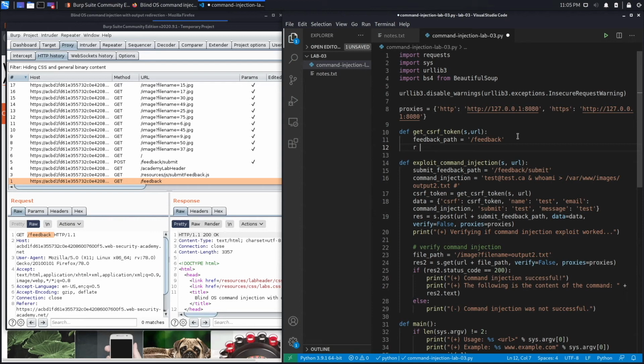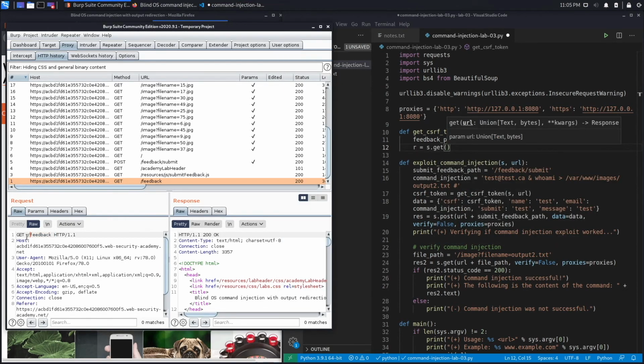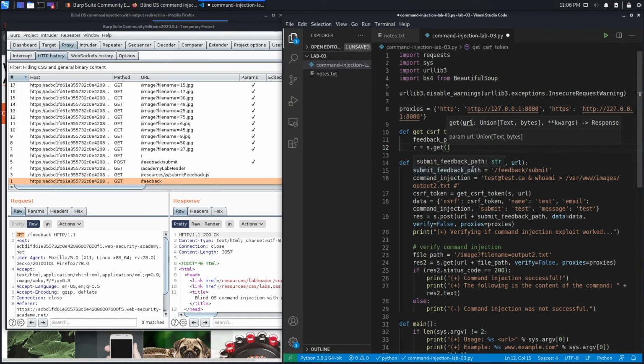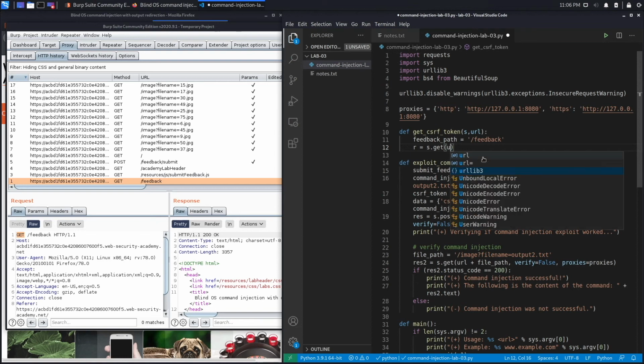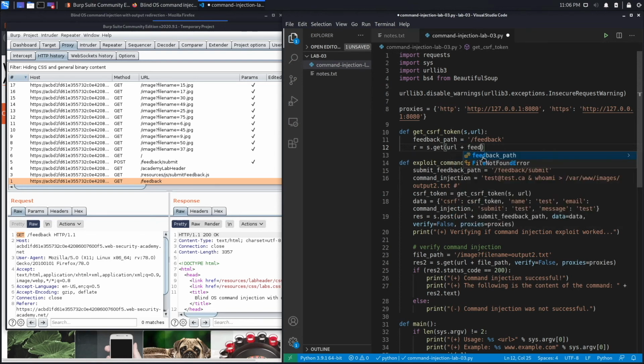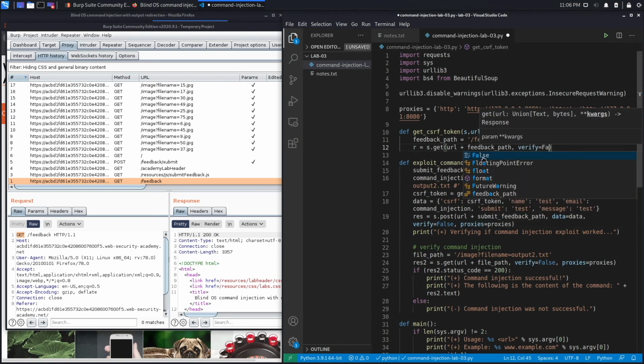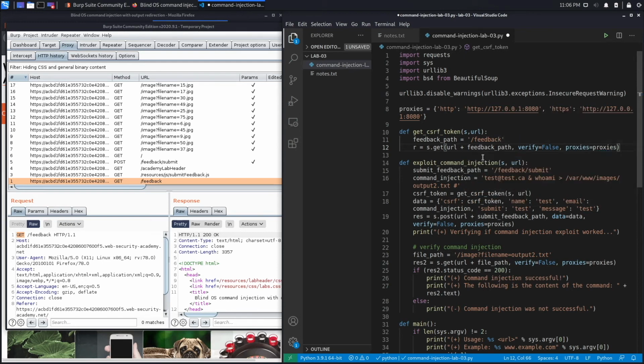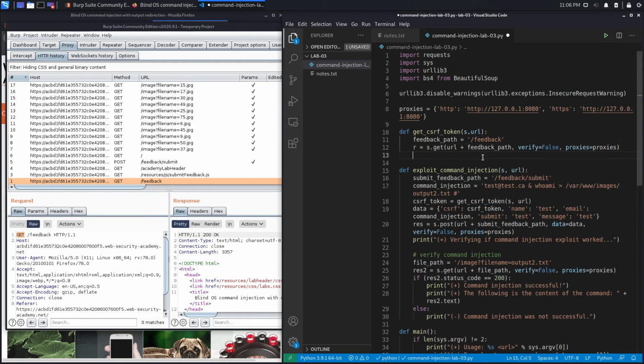And then we're going to perform the get request. The reason we're performing a get request again is because it's a get request that is being performed over here. So we're going to say URL plus feedback path, and set verify to be equal to false because I don't want to verify TLS certificates. Set proxies to be equal to proxies so that the request passes through Burp.